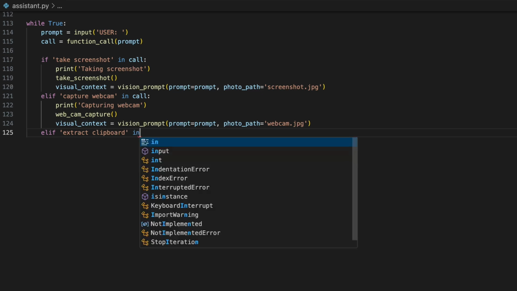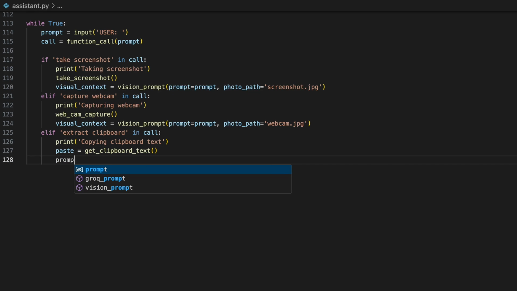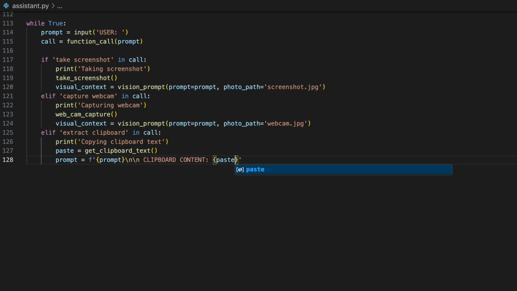Else if extract clipboard in call, print extracting clipboard text, inside paste, store the returned text from calling get clipboard text. Then modify prompt to have 2 line breaks after the current prompt, tab, then all caps, write clipboard content, and add the pasted text. This format will help Llama better understand the prompt from the pasted text.